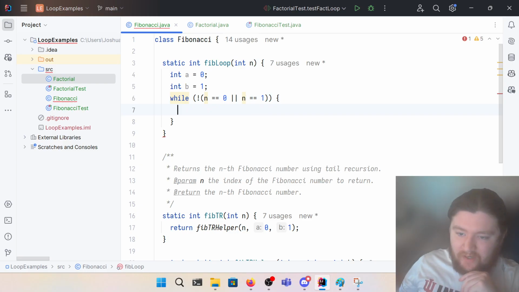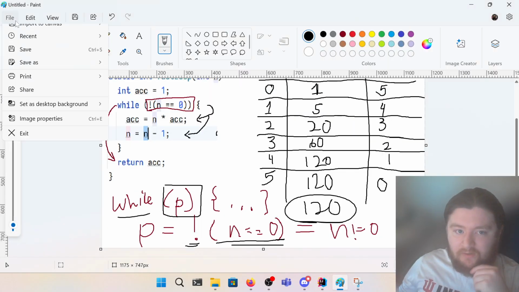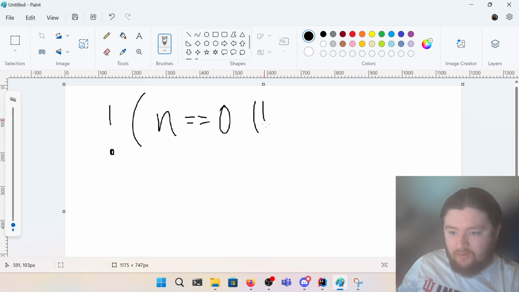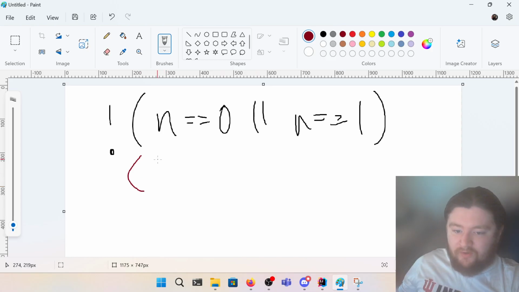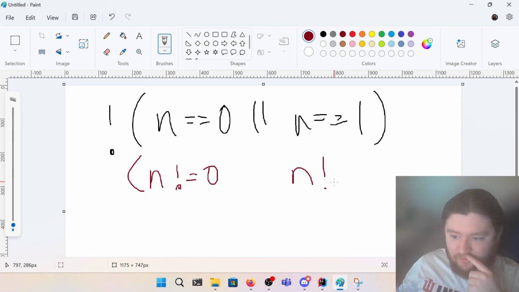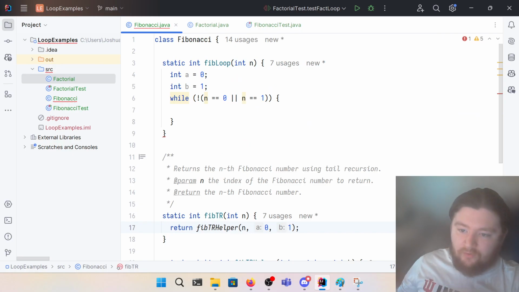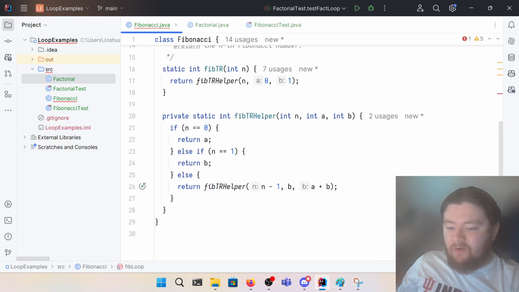So remember how De Morgan's law works. If we, let's create a new window. If we have a not, and then we have n is equal to 0 or n is equal to 1, then how will this work? We will distribute the negation inward. So this becomes n is not equal to 0, n is not equal to 1, and then we flip the or to an and. Okay? So while n's not 0 and n's not 1, do whatever is true in the loop.